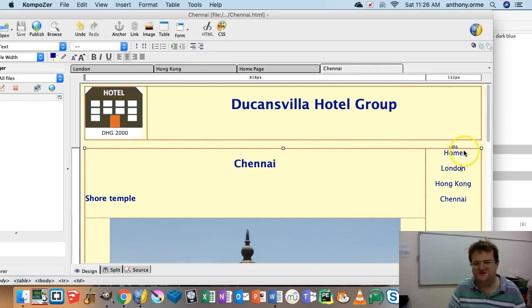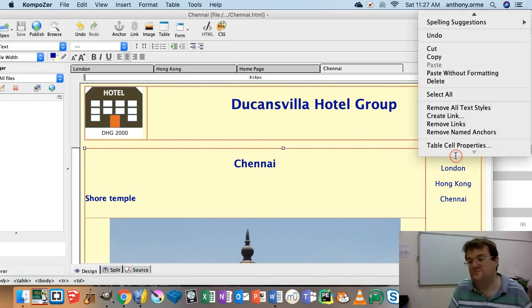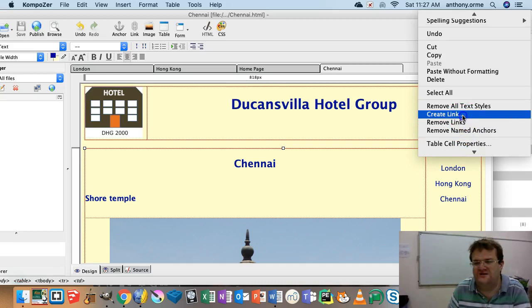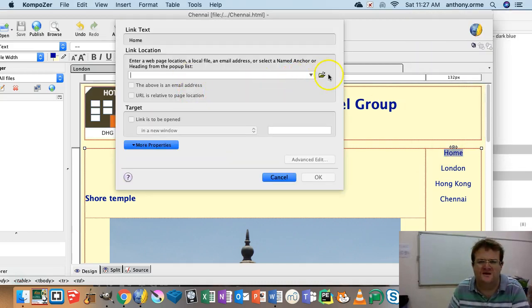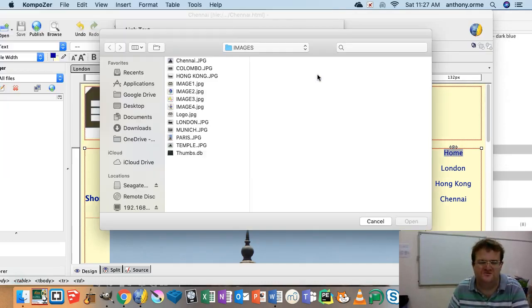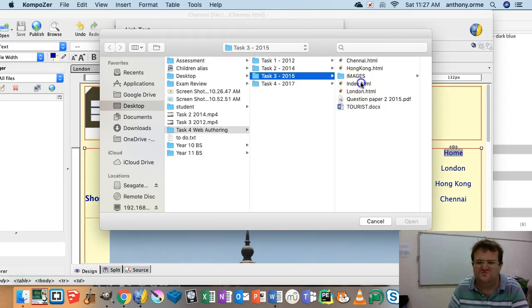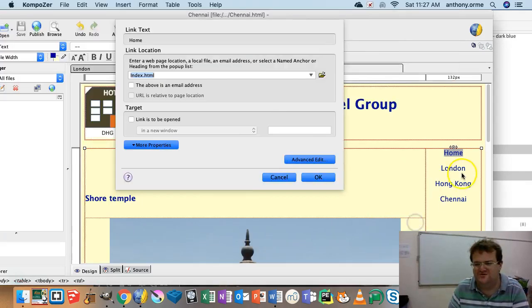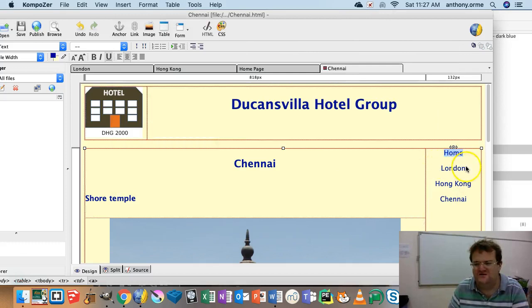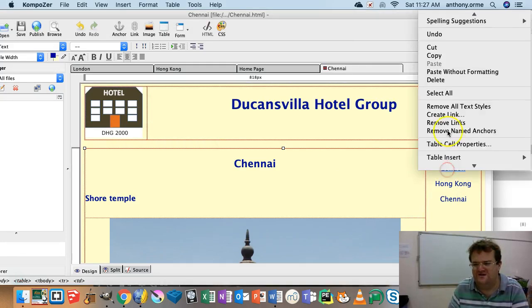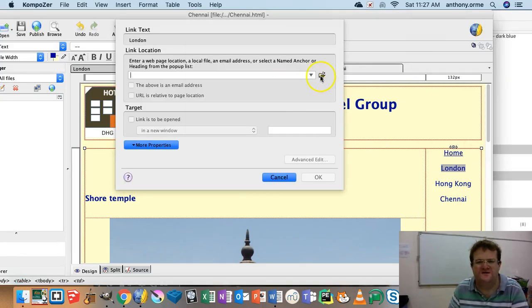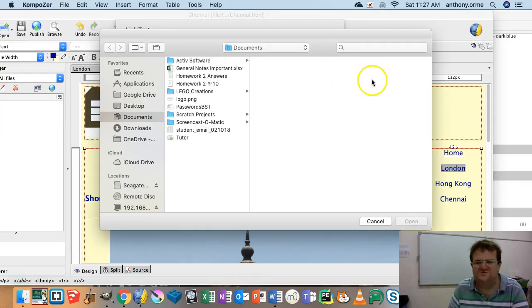The final bit is actually the hyperlink. So just highlight each one. Home, we create a link, and I find where I'm going to save it to or send it to, which should be indexed. Press open, and open again. London, right click. Create link. We then send this one to the London one.